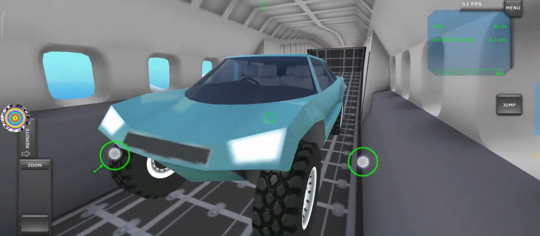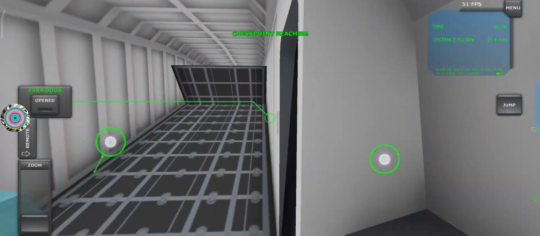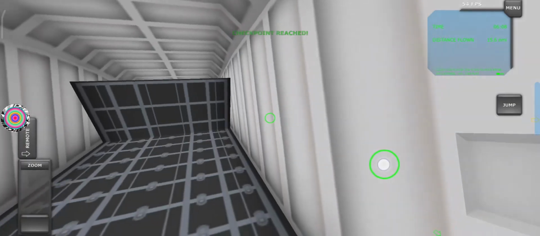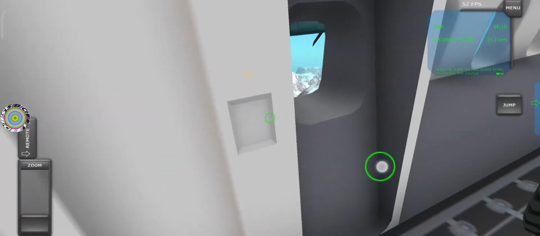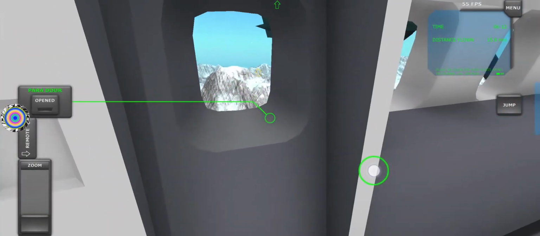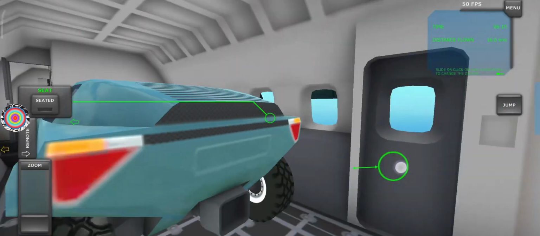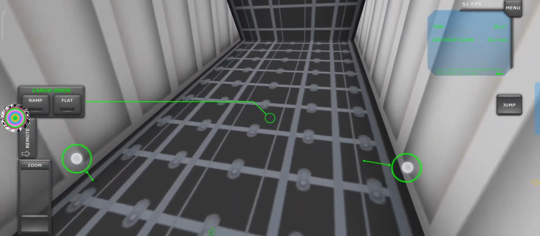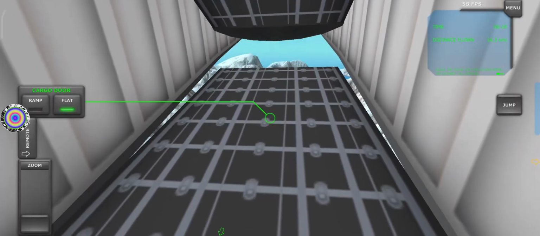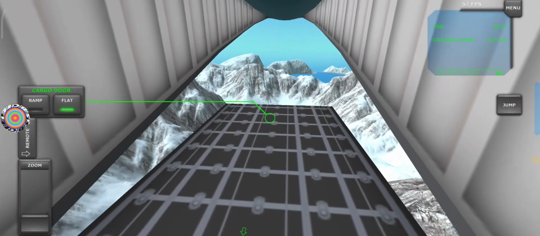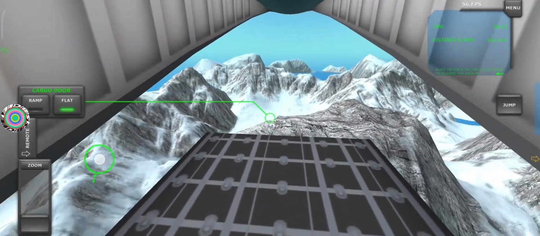Now, one of the things I actually want to try is dropping off cargo, a vehicle that is in the cargo lot. I want to see how that actually works. Maybe that will come up in another episode. I can't actually open this. When it's in flight, you cannot open the ramp.